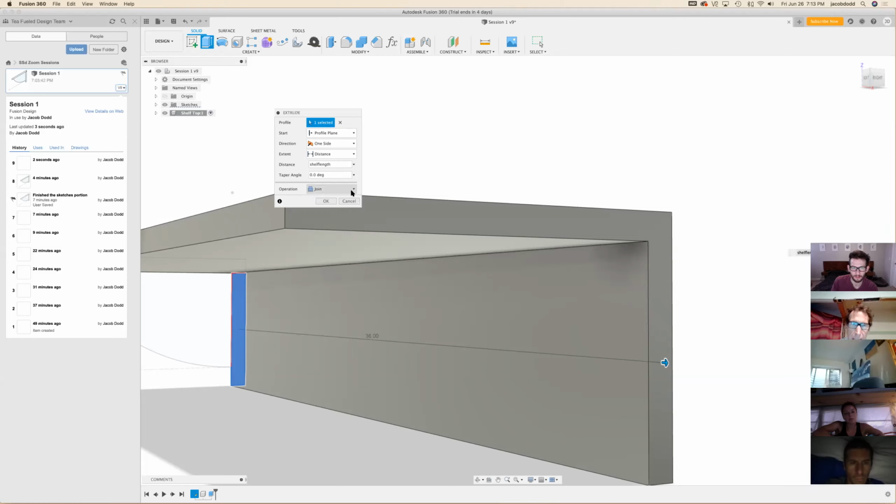But Jacob, since you've already specified in the sketch stage the length and so on, why doesn't it default to that when you go to extrude it? I'm confused.